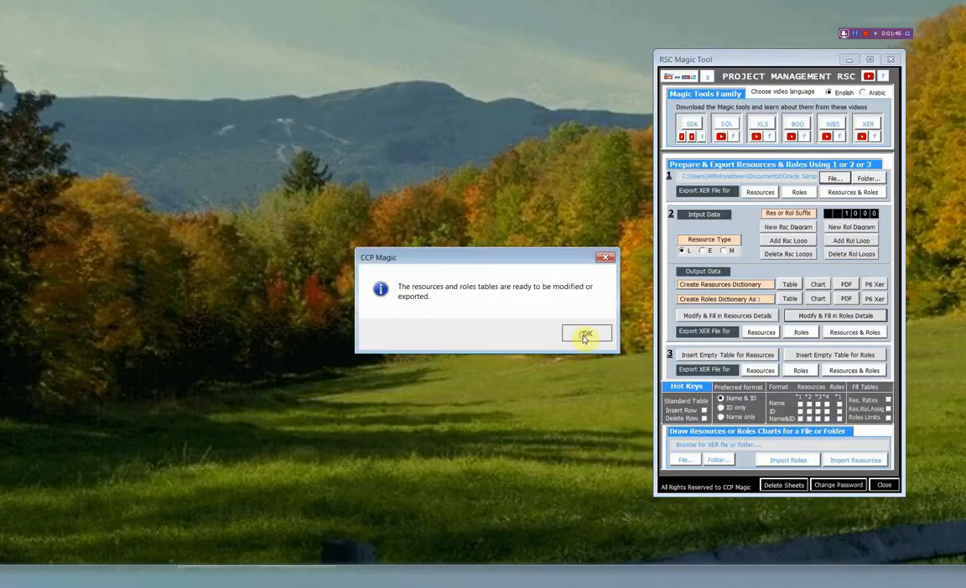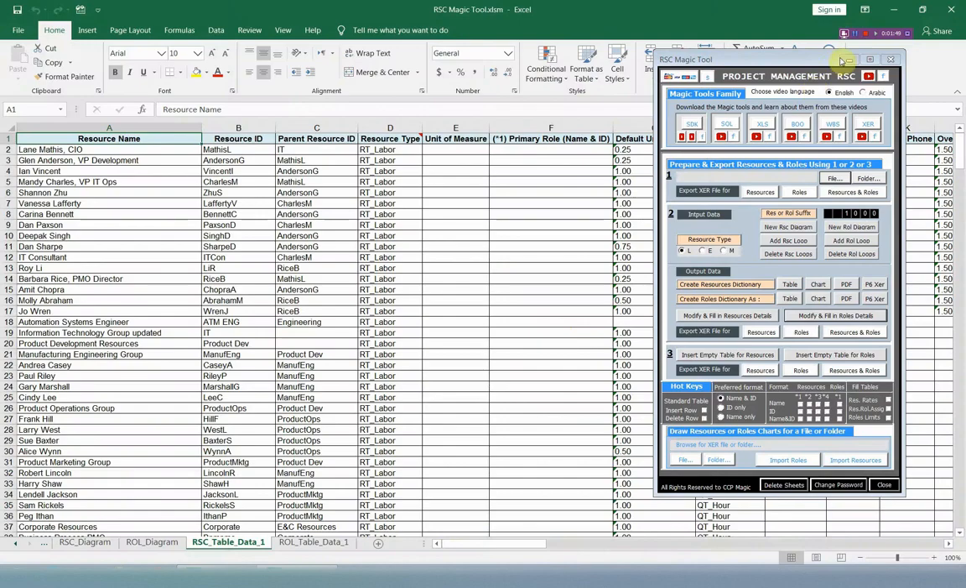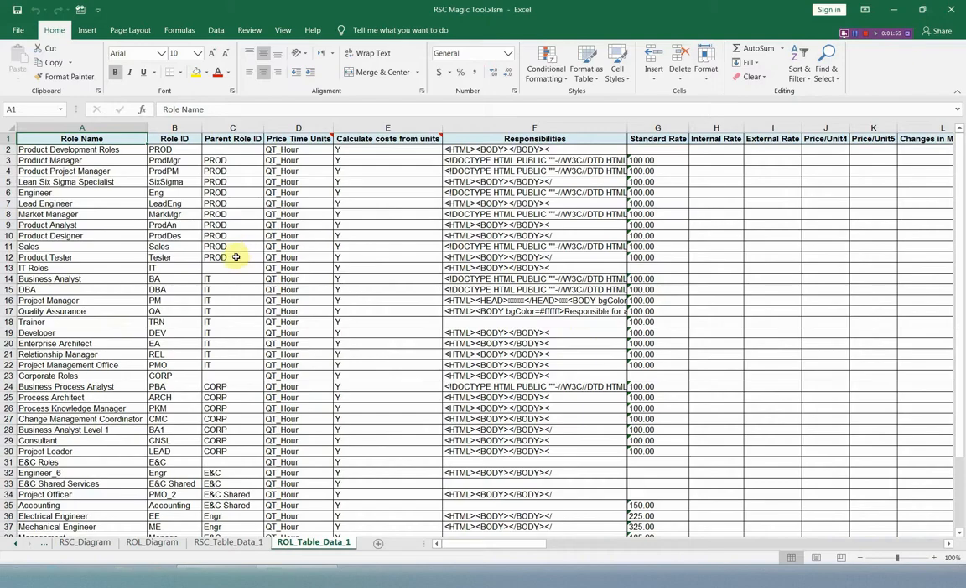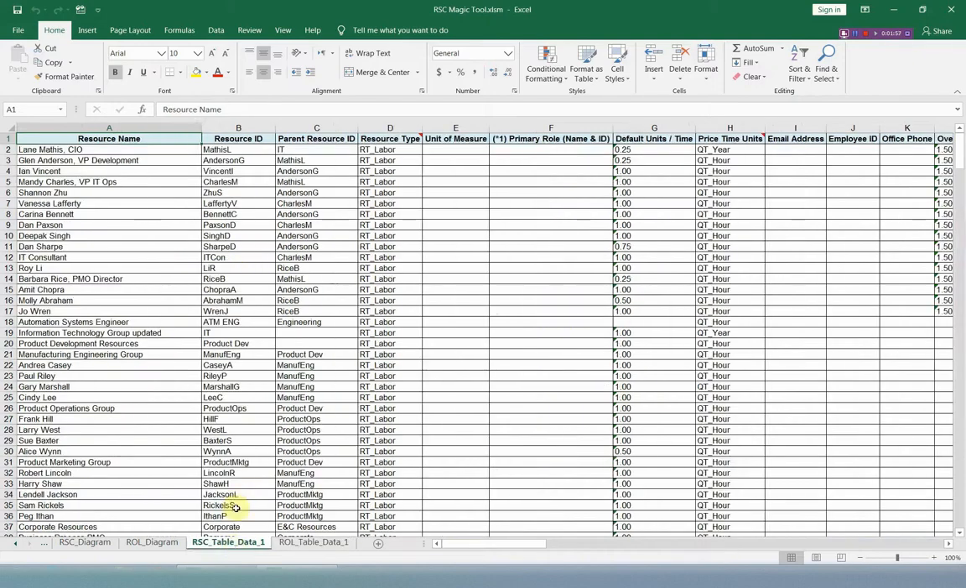The RSC Magic Tool has prepared the file, and now we have two sheets. The first one for the resources and the second one for the rules. These resources and rules were in this project, and you can modify them by adding resources or removing them from these two tables, and then you can export them directly to Primavera.